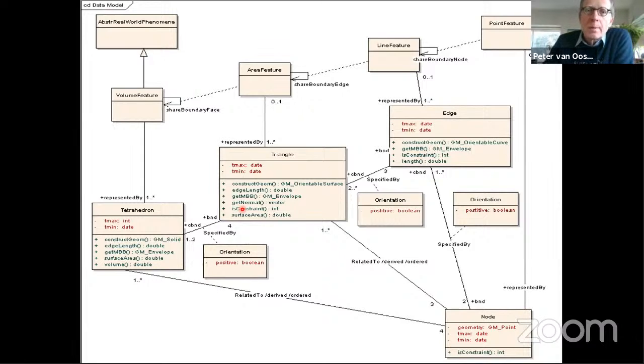You have that power. And there is this orientation. So is the triangle used in the positive or in the negative orientation when it's used to define the tetrahedron? And we have some similar relationship between the triangle and the edge, and between the edge and the node. So we add an explicit orientation association class. This is a quite common UML class diagram construction, the association classes, but it's used here to indicate the orientation between 2 other objects.